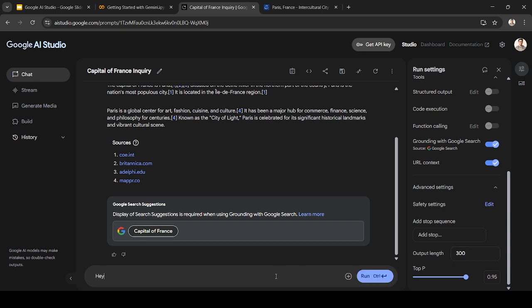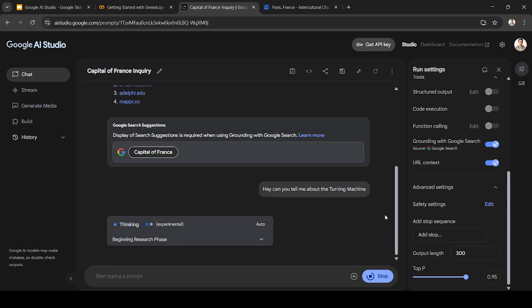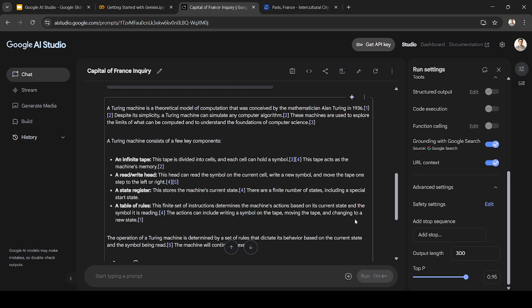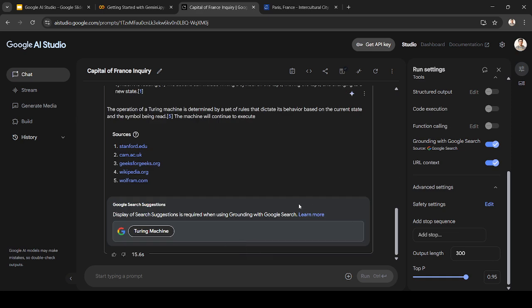Hey, can you tell me about the Turing machine? So let's ask about the Turing machine and see how, according to the set parameters, the output is affected. So just thinking. See, the output is confined. It is restricted to 200 words only. It's not going beyond this one. So it is returning the source as well.